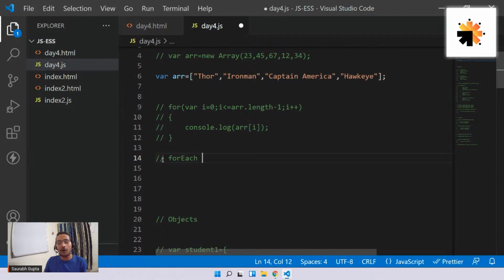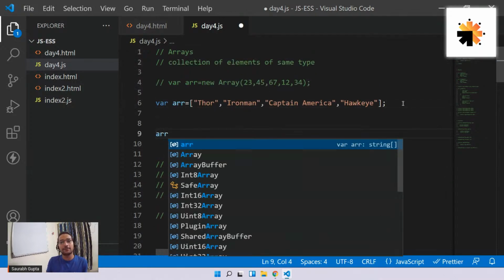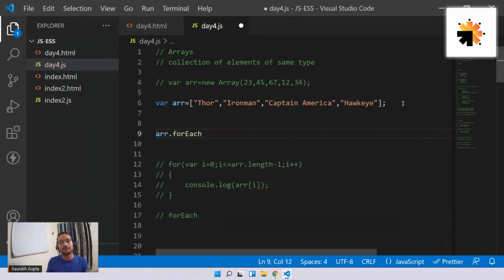So see guys, we have a forEach loop, but it is an array function. That means it only works with arrays. It goes like this. First, write down your array. So array dot forEach. First your array dot forEach.